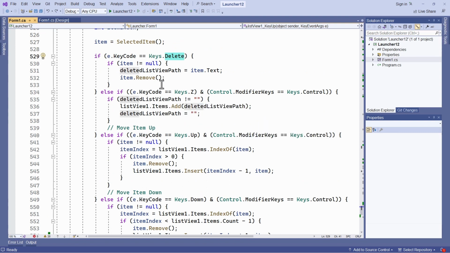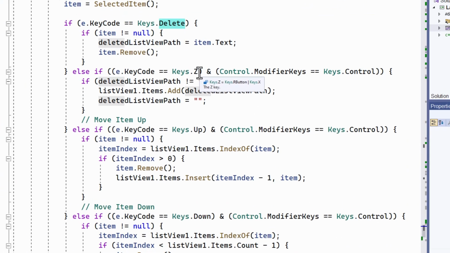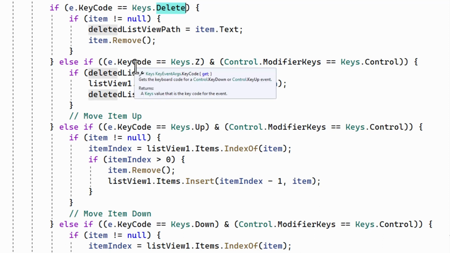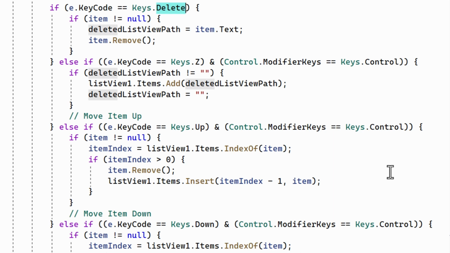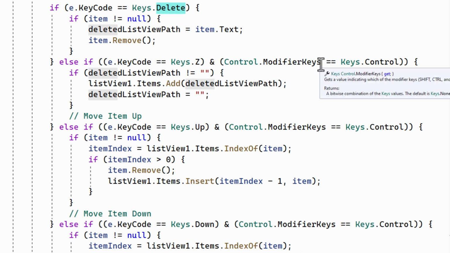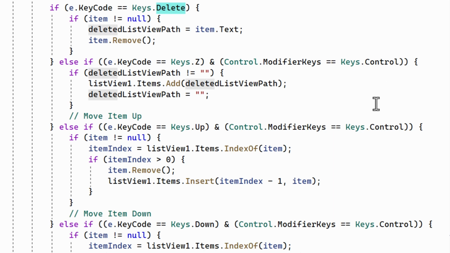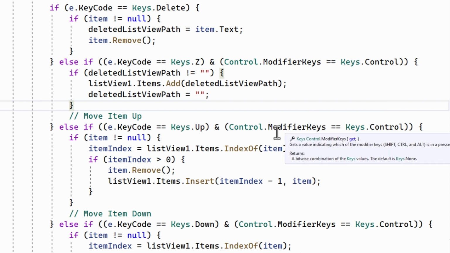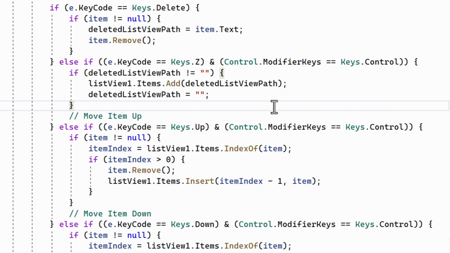As before, when I responded to the delete key, I can respond to the Z key by looking in the Keys enum and comparing it with the key code: if e.KeyCode equals Keys.Z. But I want only to respond to Control Z. So I've also had to add this: and Control.ModifierKeys double equals Keys.Control. So that's how I've tested for the keys Control plus Keys.Z, that is Control Z. And in that case, I just undelete, I add the deleted path back to the list. How do I get that?